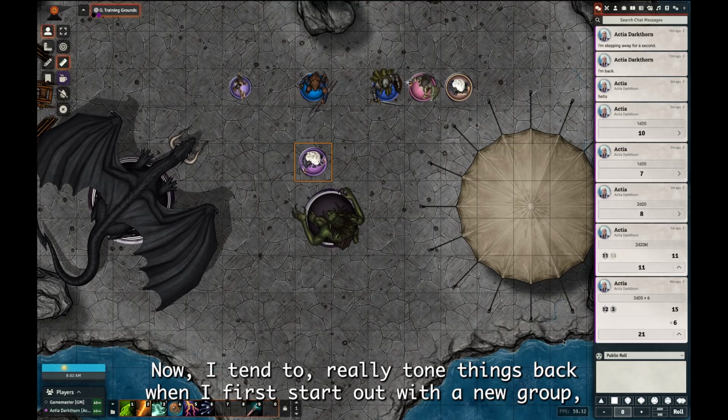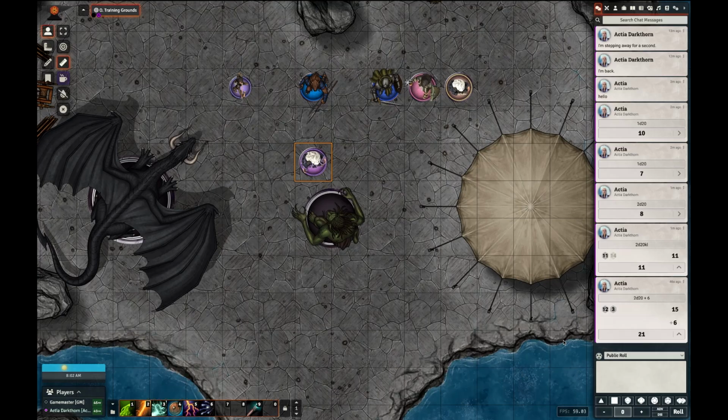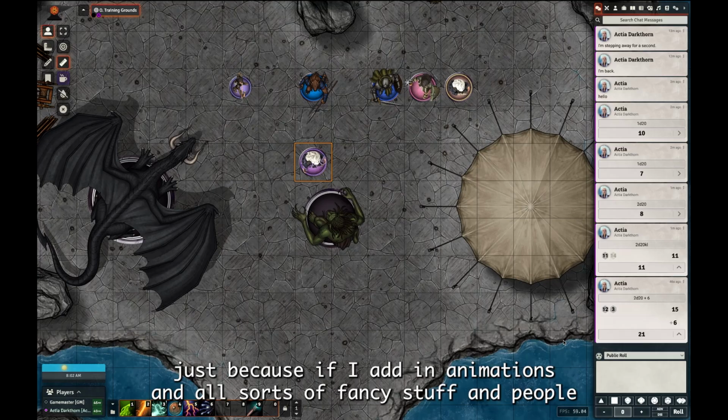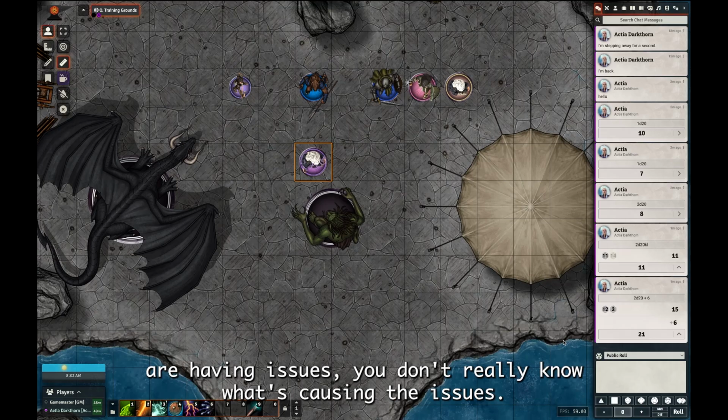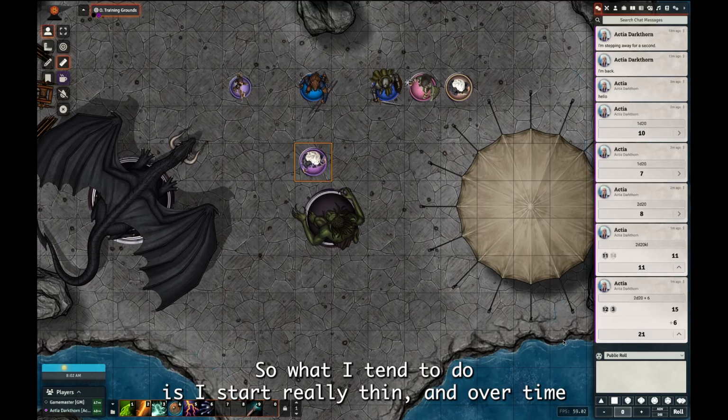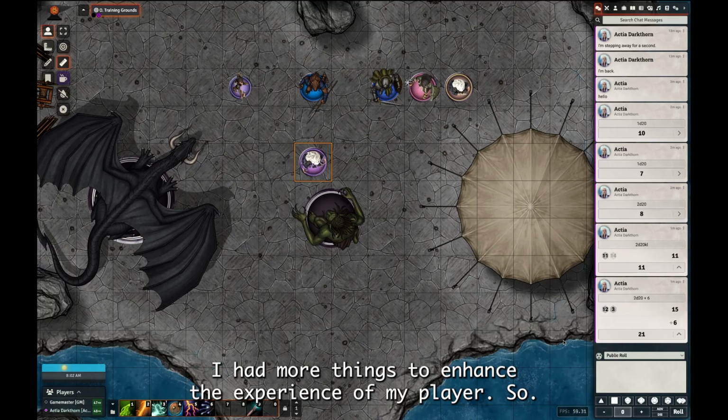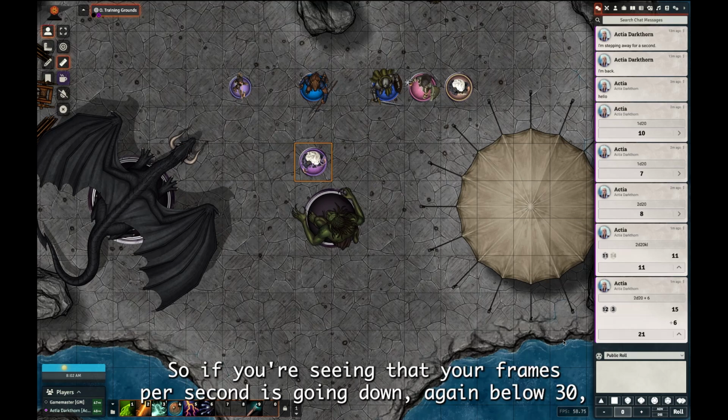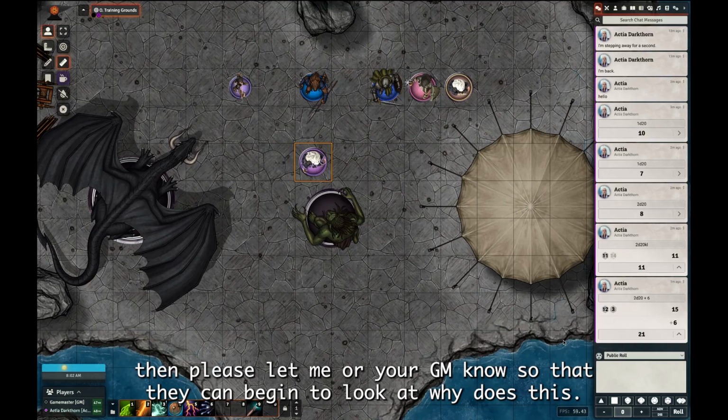Now, I tend to really tone things back when I first start out with a new group, because if I add in animations and all sorts of fancy stuff and people are having issues, you don't really know what's causing the issues. So what I tend to do is start really thin, and over time I add more things to enhance the experience of my players. So if you're seeing that your frames per second is going down, below 30, then please let me or your GM know so that they can begin to look at why that's happening.